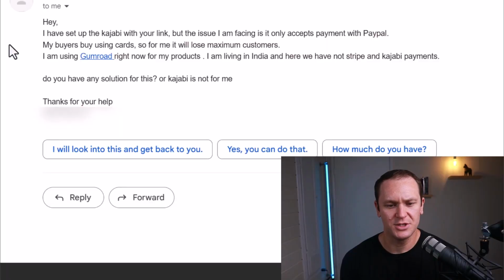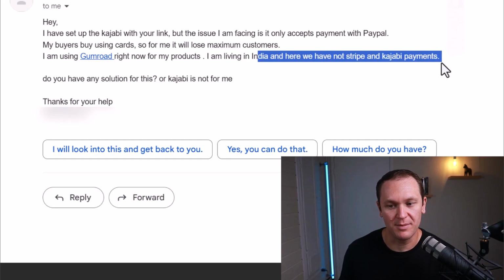Hey, I've set up Kajabi with your link, but the issue I'm facing is it only accepts payment from PayPal. My buyers buy using cards, so for me, it would lose maximum customers. I'm using Gumroad right now for my products. I'm living in India, and here we don't have Stripe or Kajabi payments.